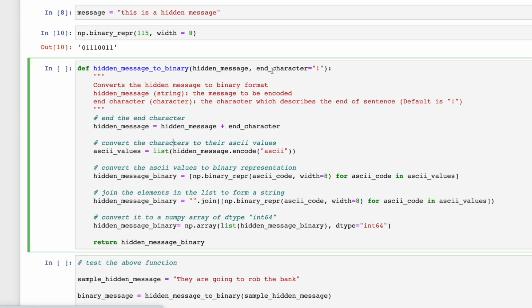Now one thing more is we are going to add an additional character to the hidden message, which is the end character, and we will use this while decoding. It will help us know that our hidden message has ended, so we can stop our decoding process, and we will see it later when we use it again.